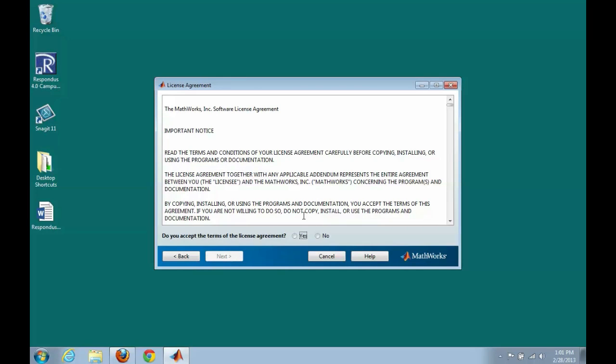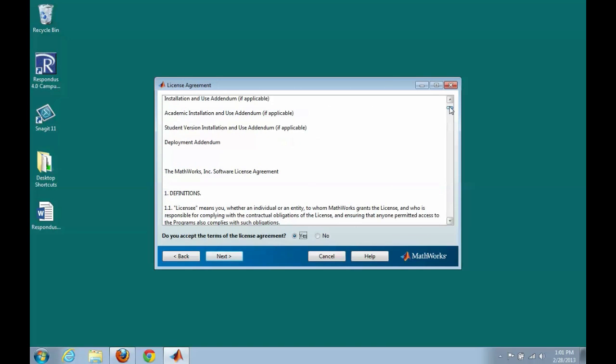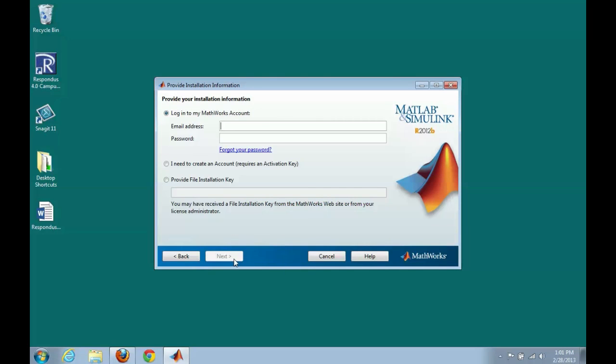And you want to accept the license agreement. You can scroll down and read this. And then click next. Now from this dialog box you want to click on provide file installation key.